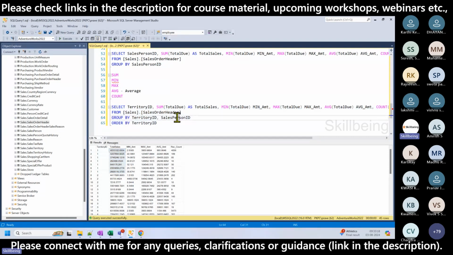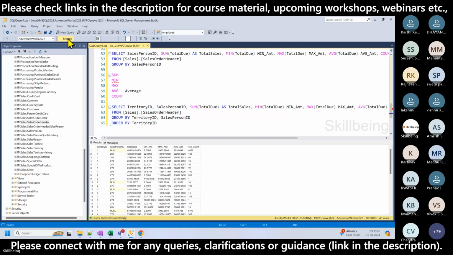So if I use this salesperson ID here in the select statement and execute this, can you see now? In this territory, I also see the salesperson details, and for each of these salespersons, these values are aggregated. And you are also seeing null here. Null means there is no salesperson involved. Maybe it's an online sale.